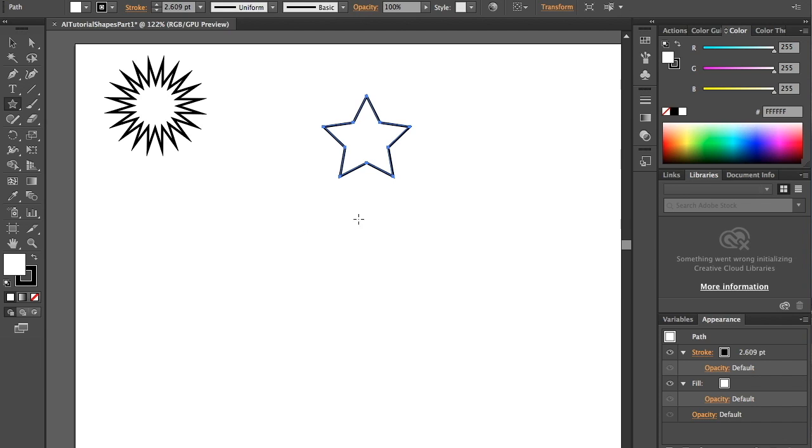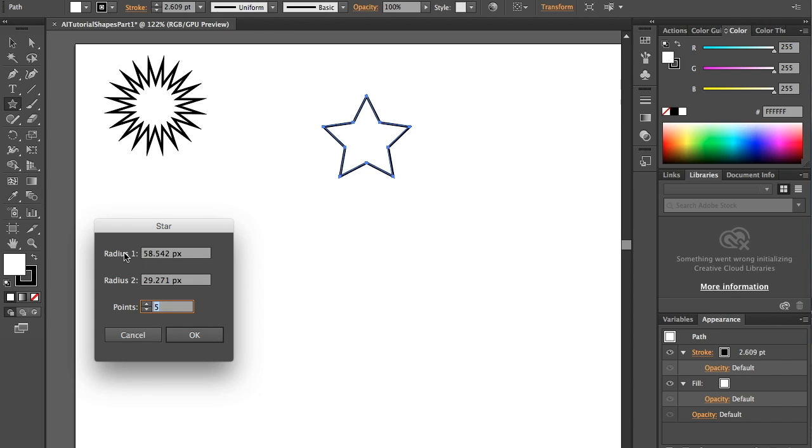There are 2 things that you want to know about using the star tool. Radius 1 is the radius up here, so it's the circle radius around the tips of the star. And then radius 2 is the circle radius inside of the star, from this point, like all of this. So logically, that means the closer these 2 numbers are, the less like a pointy star this is going to look.